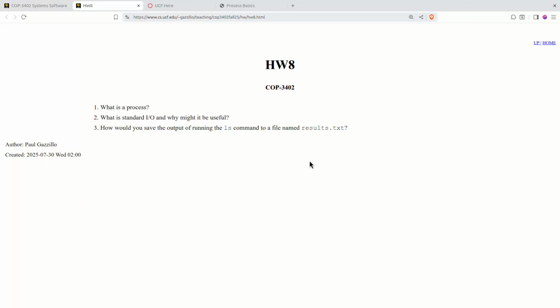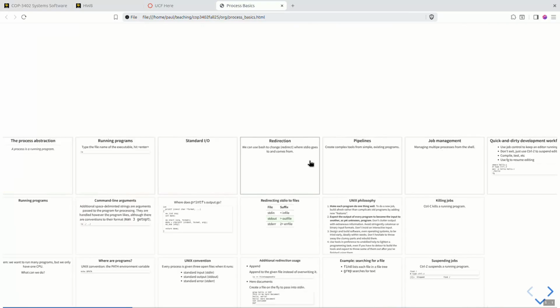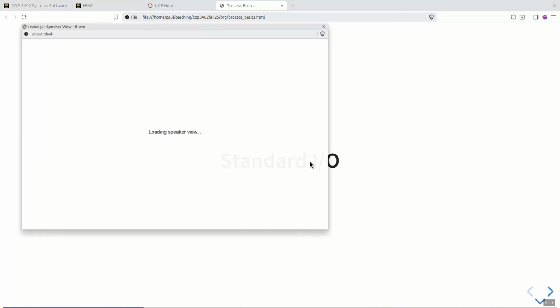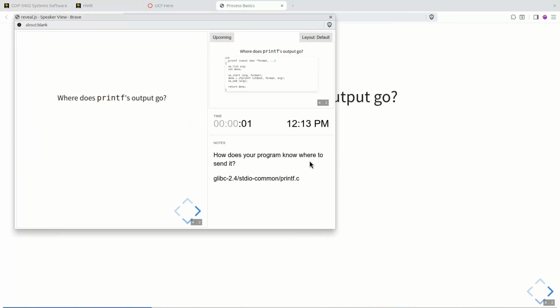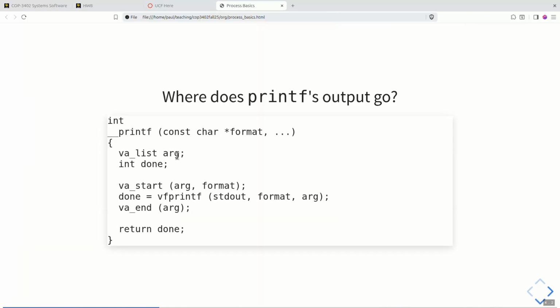And if you've ever used printf and did printf hello world, as I think I showed last time, you use this notion of standard I/O. You didn't have to say write to the terminal or write to a file. You just said write to whatever the standard output is. Now that's all handled behind the scenes for you when you call printf.